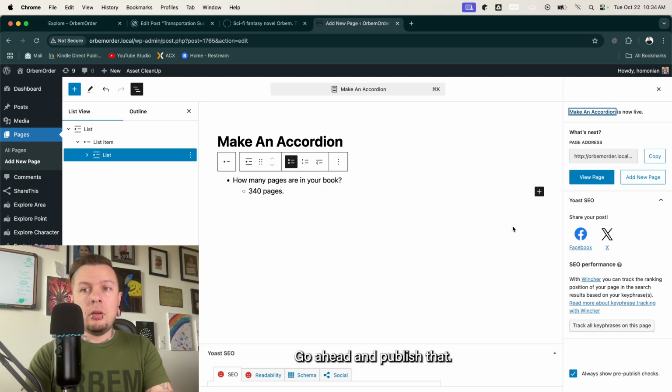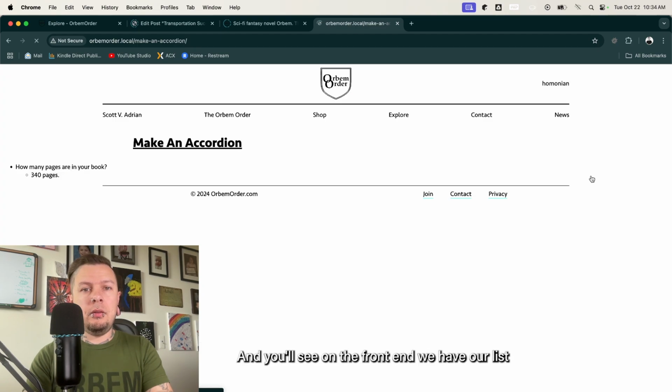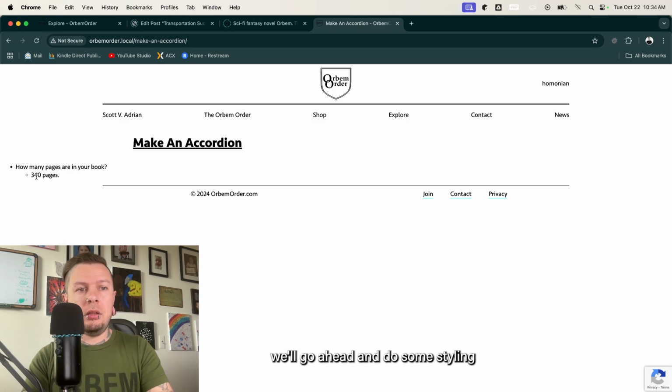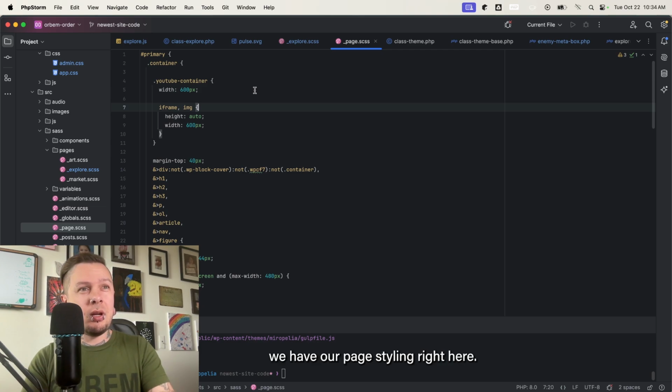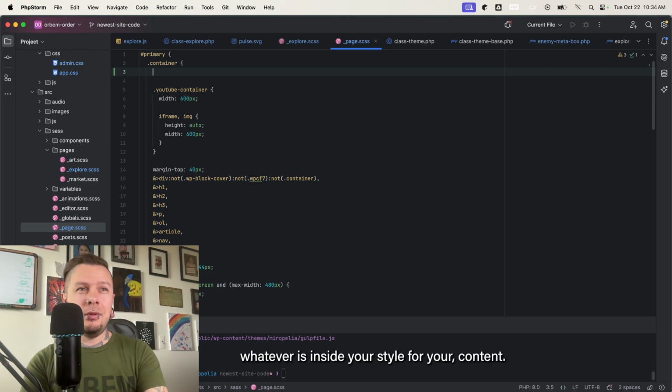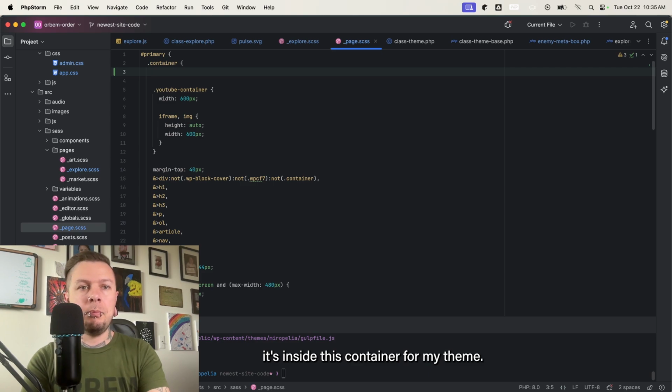And that's it. Go ahead and publish that, and you'll see on the front end we have our list right here. Now that we have the base blocks for what we need, we'll go ahead and do some styling and some JavaScript. We have our page styling right here. First things first, we're going to add inside of whatever is your style for your content, but in my case it's inside this container for my theme.